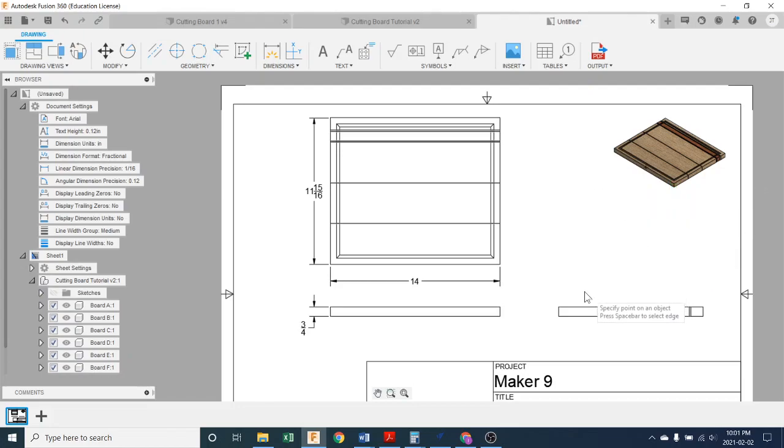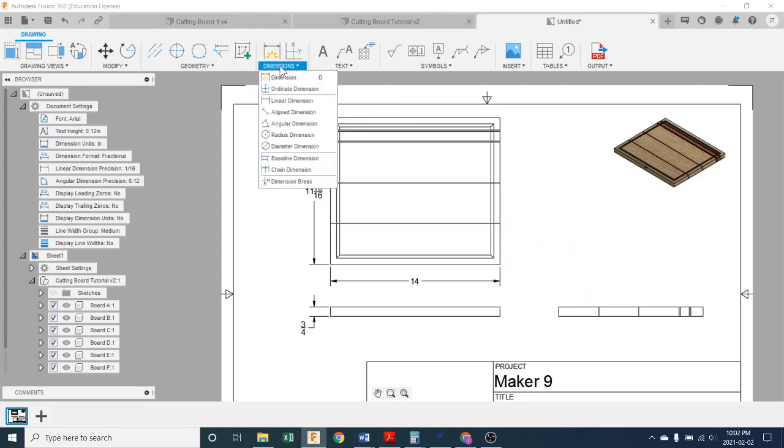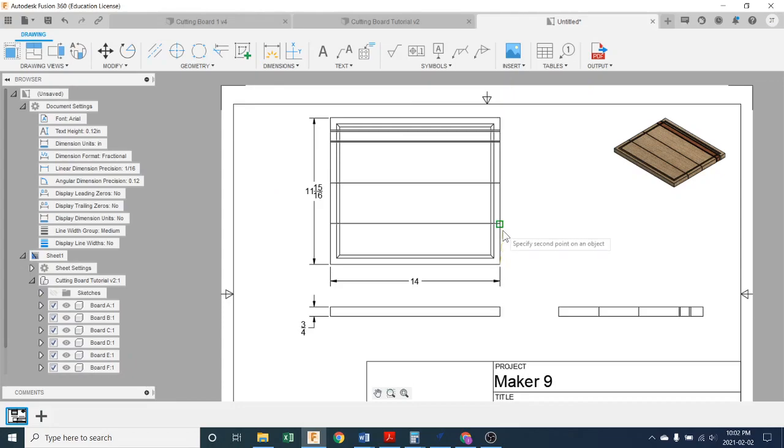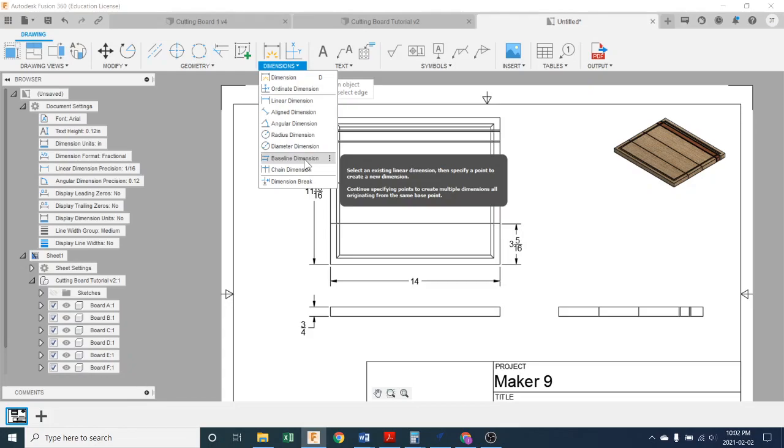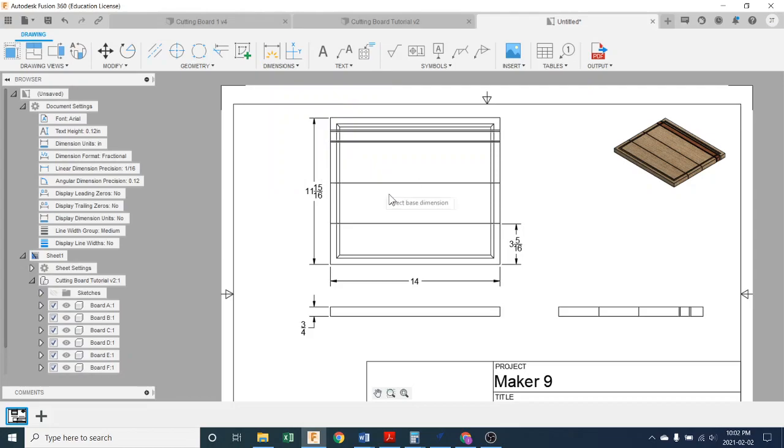Now the next thing I'm going to need is the width of all these boards. So let's see what we can do there. Let's go dimension between linear dimension, there to there. Okay. And now there's another thing we can invoke. If I go under dimension, I can go baseline dimension, where it says select an existing linear dimension, then specify a point for the new dimension. So if I pick this, I can go from this dimension to that one, and this dimension to that one.